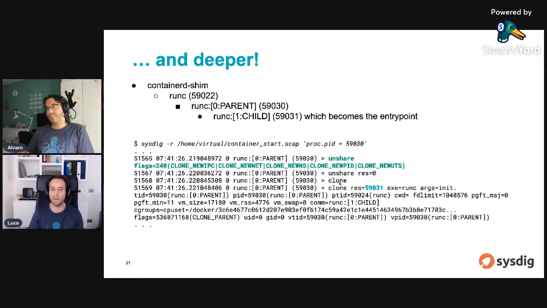And why does it actually need to call a clone afterwards? Well, it does need to do it because from the manual, it says that if you want a new PID namespace, that will be effective only with your children, your child processes. So it's going to immediately clone and let the runc do its more initializing and the container magic to happen.